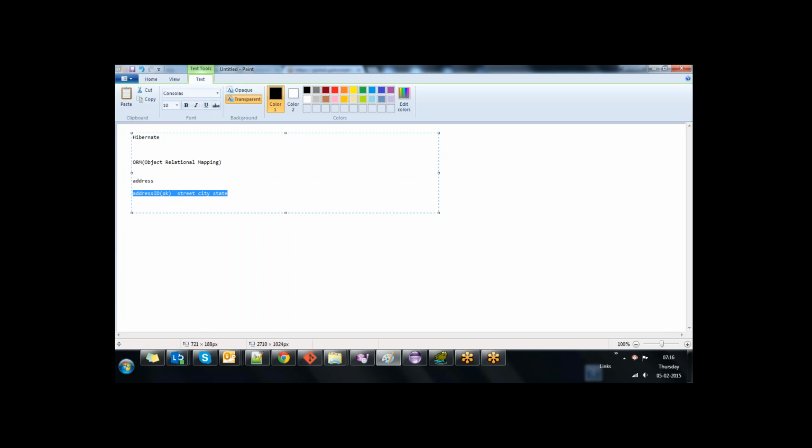Hibernate is nothing but object relational mapping. So data is available in the database table. If you're using Hibernate or TopLink or any of the ORM specific tools, we should provide a POJO object for each and every table.